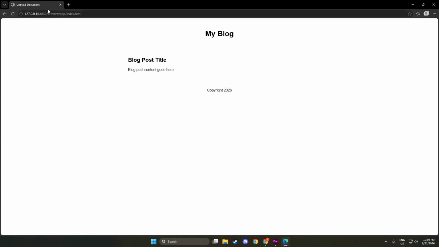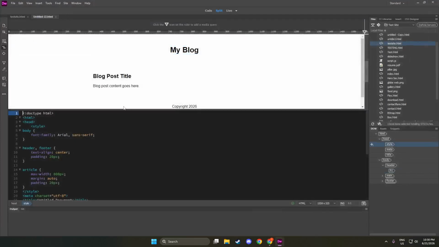And there you have it. You've successfully built a simple blog layout in Dreamweaver. Remember, practice makes perfect, so feel free to experiment with different styles and structures.